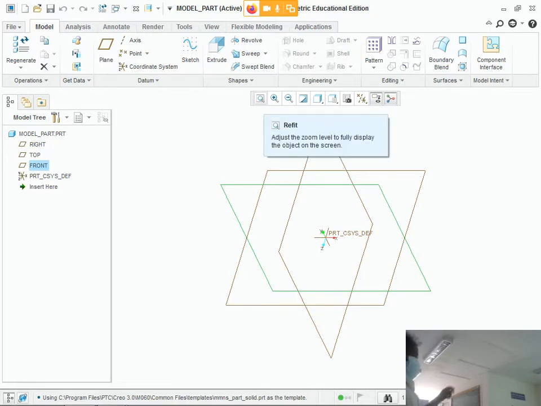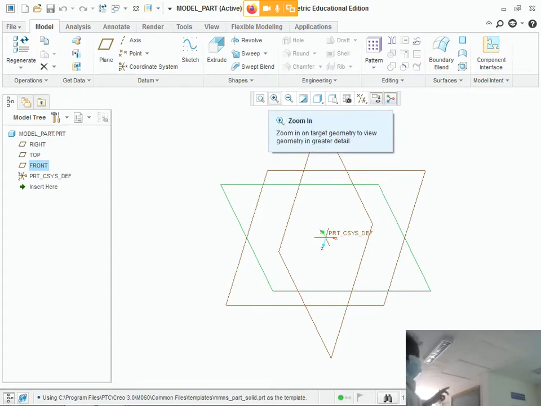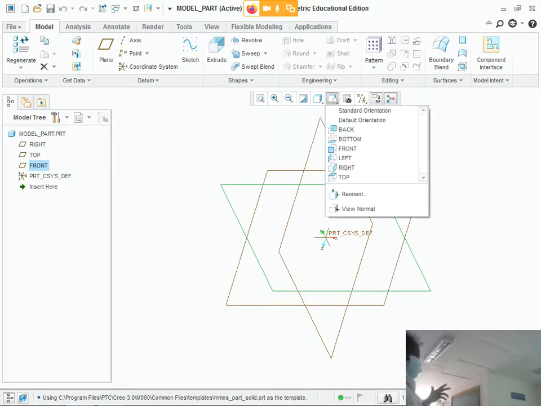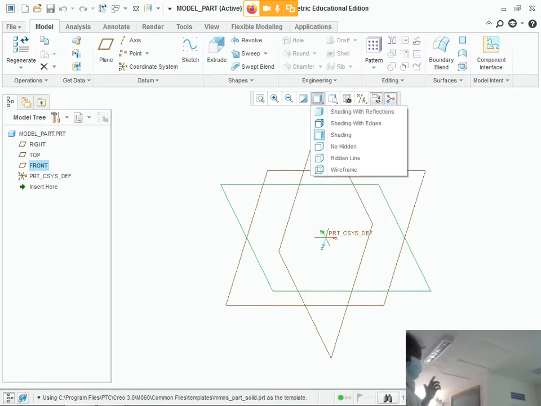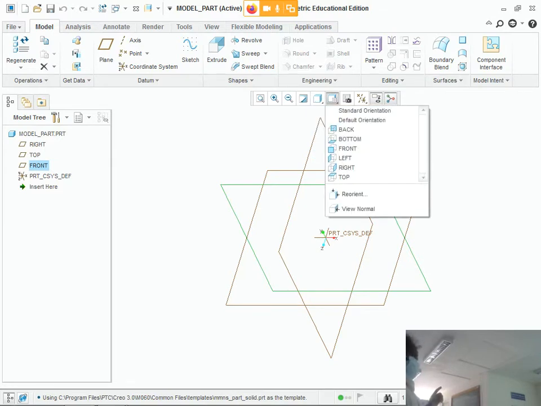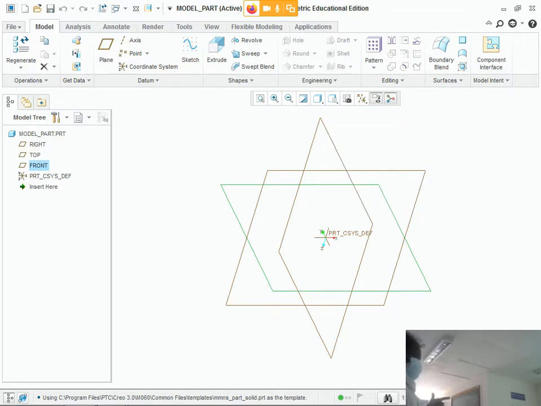And you also have a small palette which is like a floating palette. You can refit the display screen or zoom in and zoom out, and you also have shading and wireframe or what kind of appearance you want to give to the 3D sketch that you have created. And then you also have specific orientation. What is the view that you want to get, either top or back or front or left. So you can pick and choose whichever orientation you wish to watch what you have created.